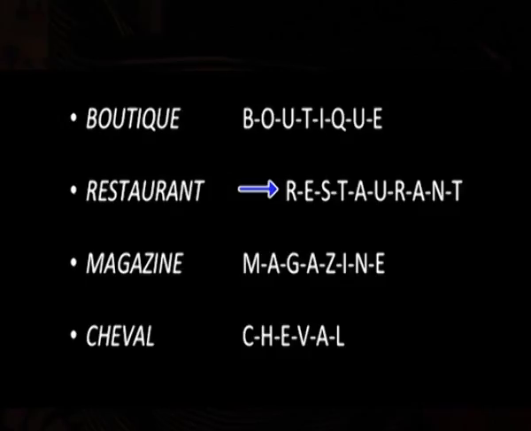R, E, S, T, A, U, R, A, N, T. Restaurant. Restaurant means restaurant.